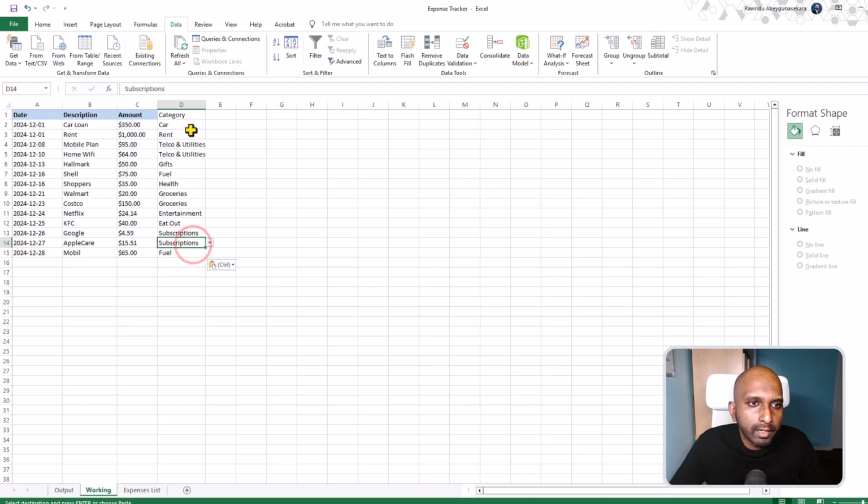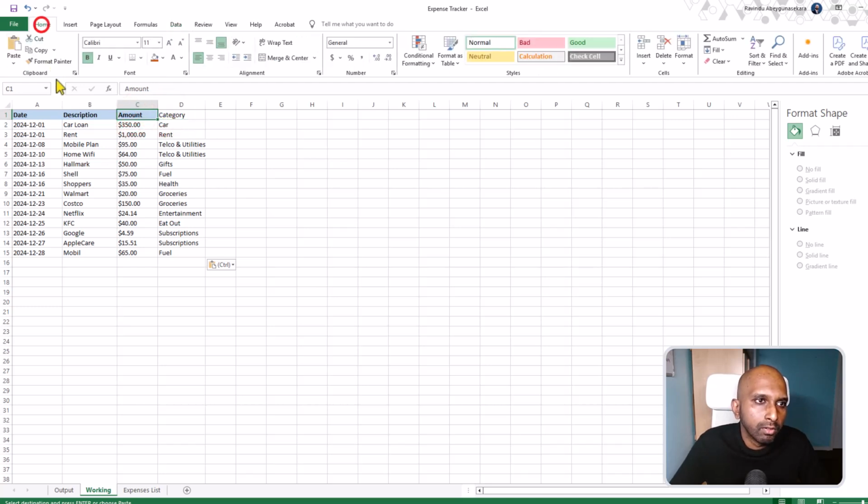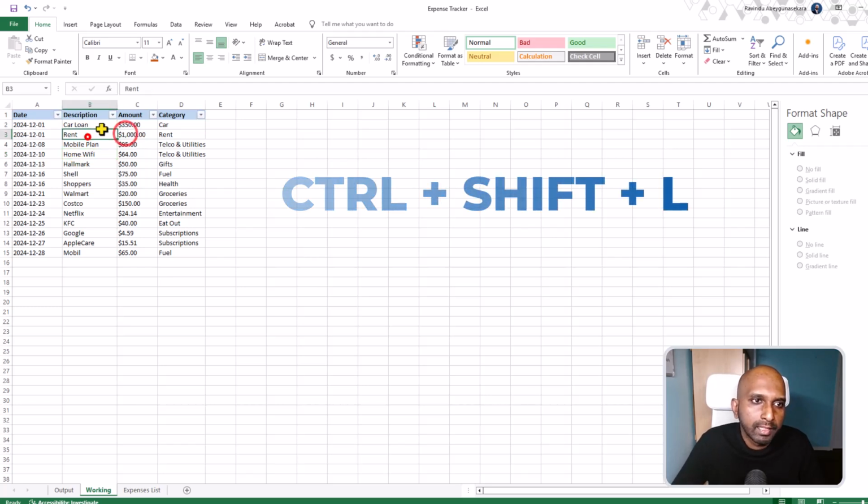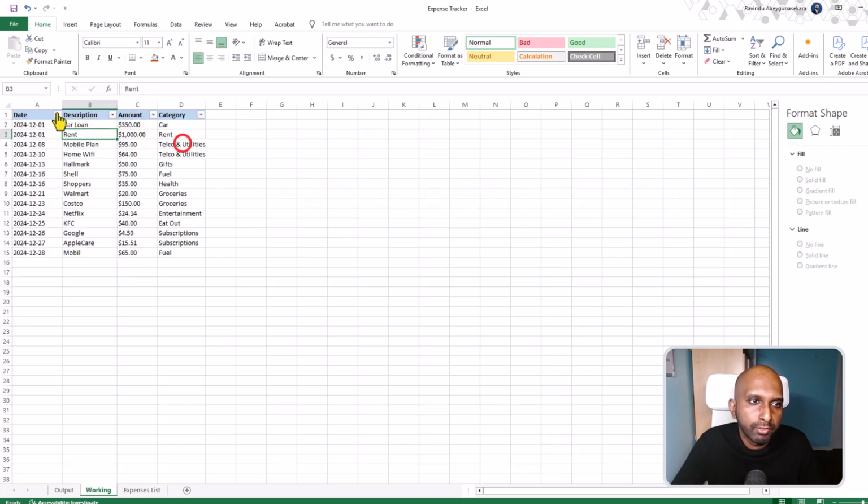Cool. Now that I have populated the categories, I will use the same formatting for cell D1, which is the header row for category. I will go to Format Painter and paste the formatting, and I will add a filter as well to this range. Hit Ctrl-Shift-L to apply a quick filter. That way you can filter by description, filter by date, or whatever attribute you want.